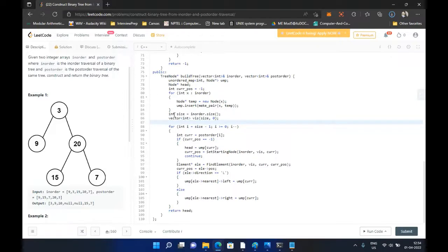Now we just assign a variable, and vector int of visited is size comma 0 because, like I told you, every time we visit an element in order, we need to strike it out. So that is represented using the visited array.